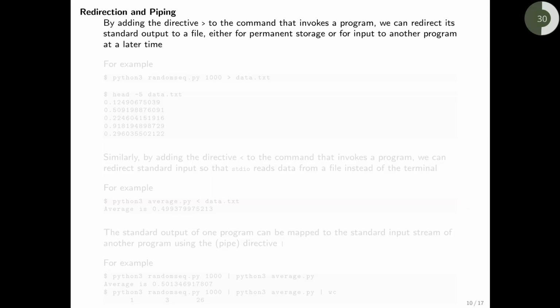All right, now let's talk about some important concepts that are related to standard output and standard input. Now when you run a program, we can add the directive greater than sign to the command, and when you do that, what we are doing is we are redirecting the standard output of that program to some file. Okay, so we can save the standard output of a program into a file for later use, right?